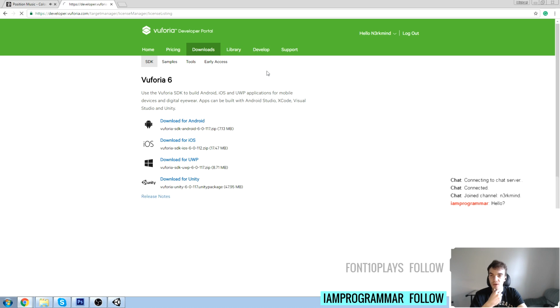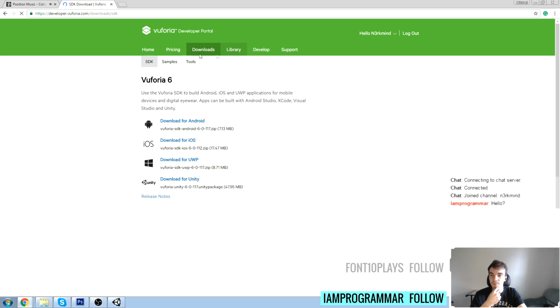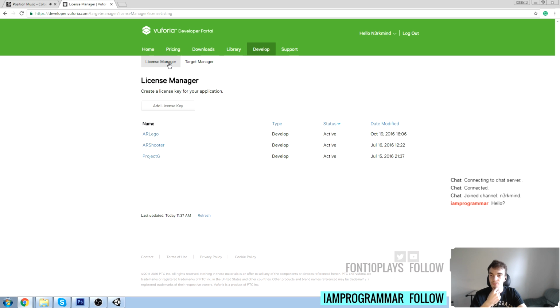And we're going to head over to develop. Actually, not develop. We're gonna head over to... yeah, actually, it's develop. You're gonna find a project that you want to attach this to, or you're going to create a new project. If you want to create a new project, you just go ahead and add a license key. It's really easy to do, and the website is going to take you through the whole process.